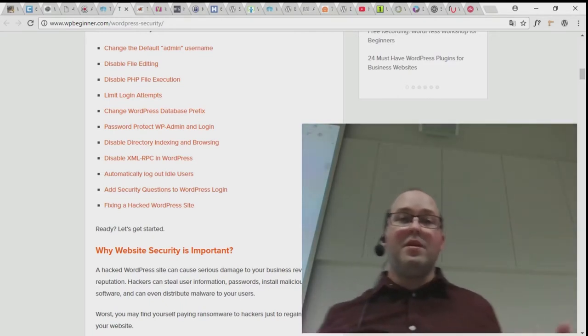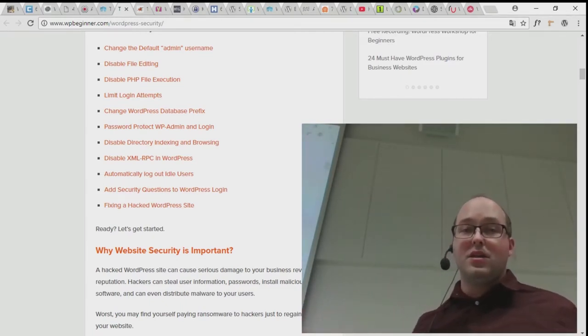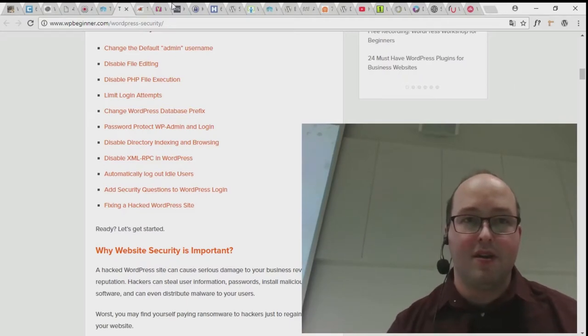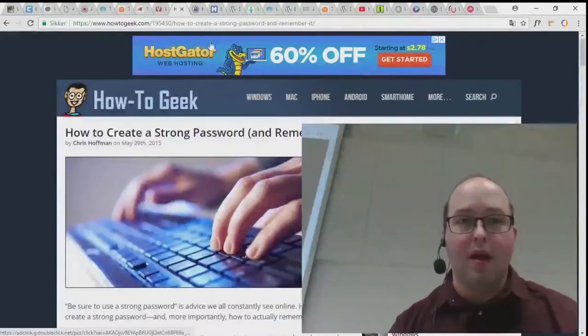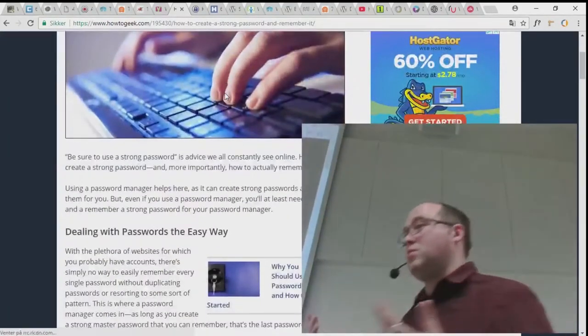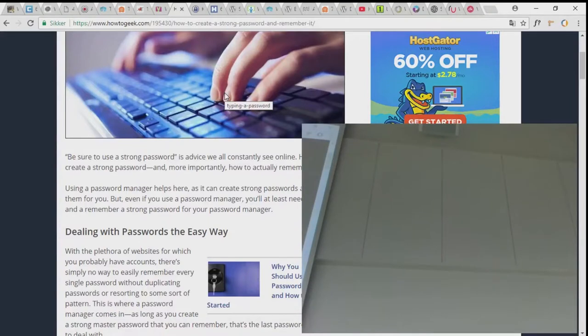So change the admin username. Make a secure password. How do you create a secure password? Well, a secure password is one that's not easy to guess. If you ask WordPress to generate a password, it usually generates a strong password. You've probably seen it in your admin panel, or the password they suggested to you at the start when you installed it.